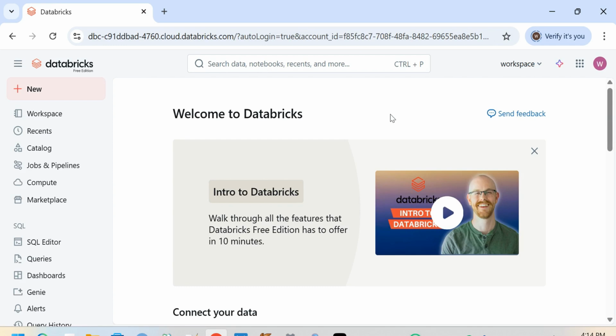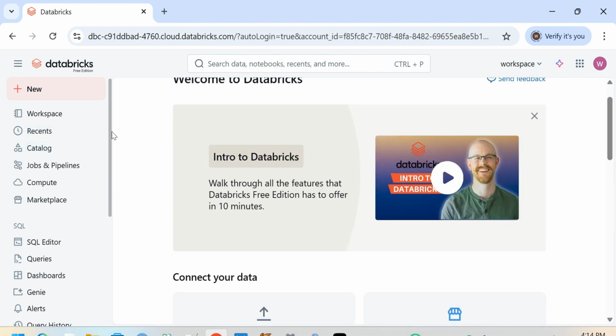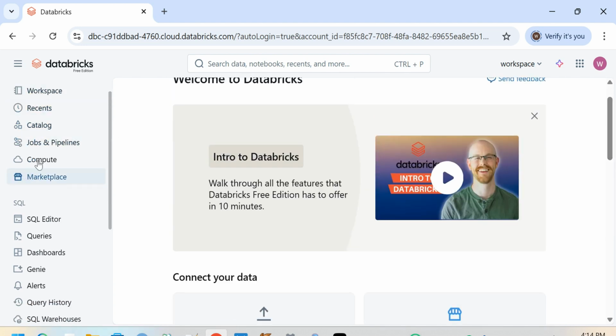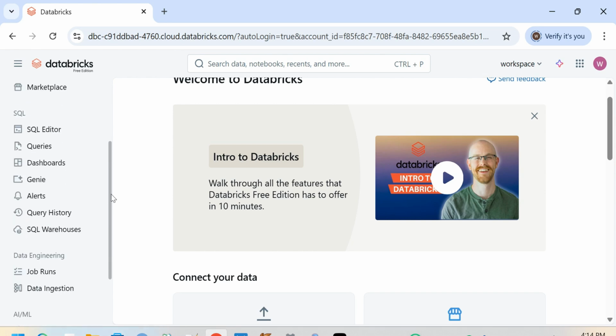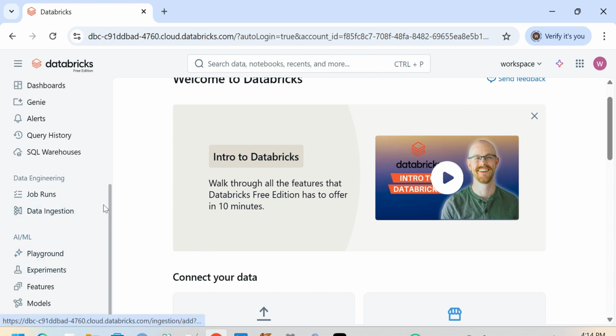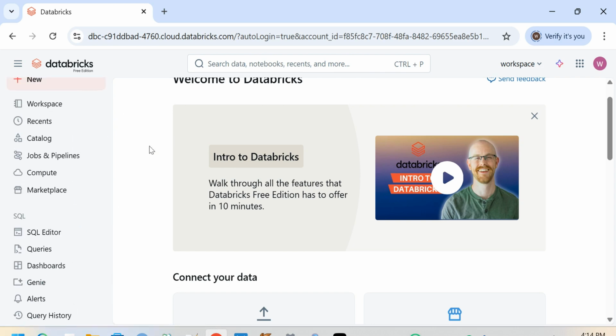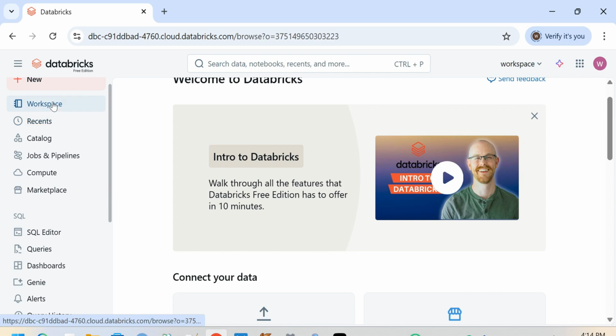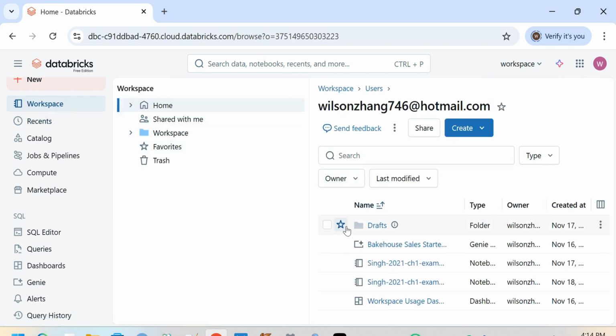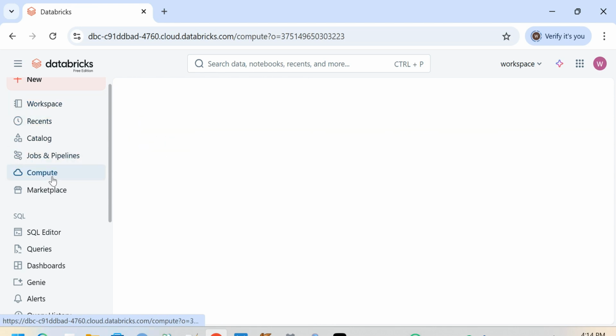So now we are in Databricks. If you look at the left side, there are several parts: workspace and catalog, compute, then SQL parts, and lower is machine learning parts. So here we can use workspace. So what is a workspace? Like a Python environment, because we want to train the model using Python. So this is a workspace, and you can also click compute.